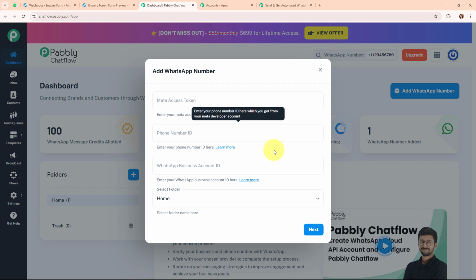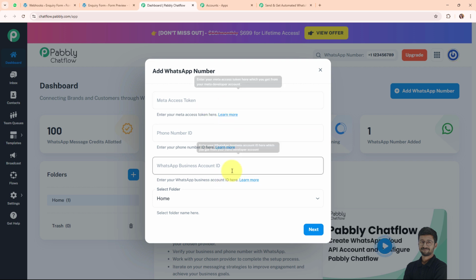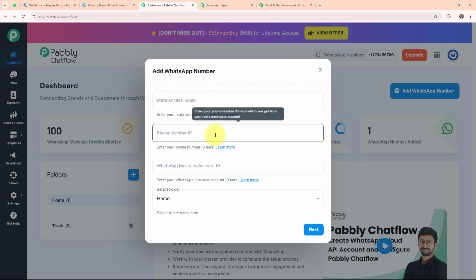Okay, so once you set up your WhatsApp Cloud API account, you are going to get all these details, and after getting all these details, you need to enter the details over here, and as soon as you add the details and click on this next, your WhatsApp number is going to be added on your Pabbly Chatflow account.